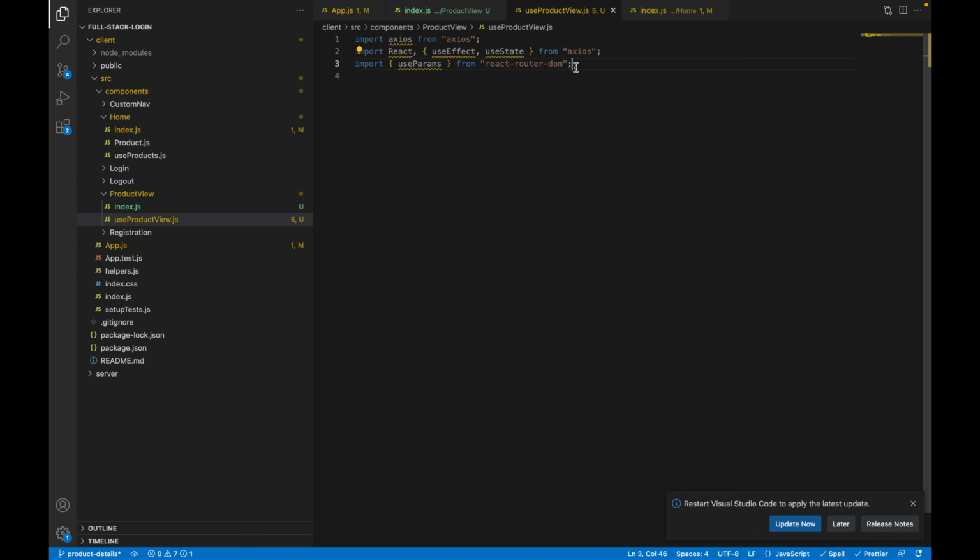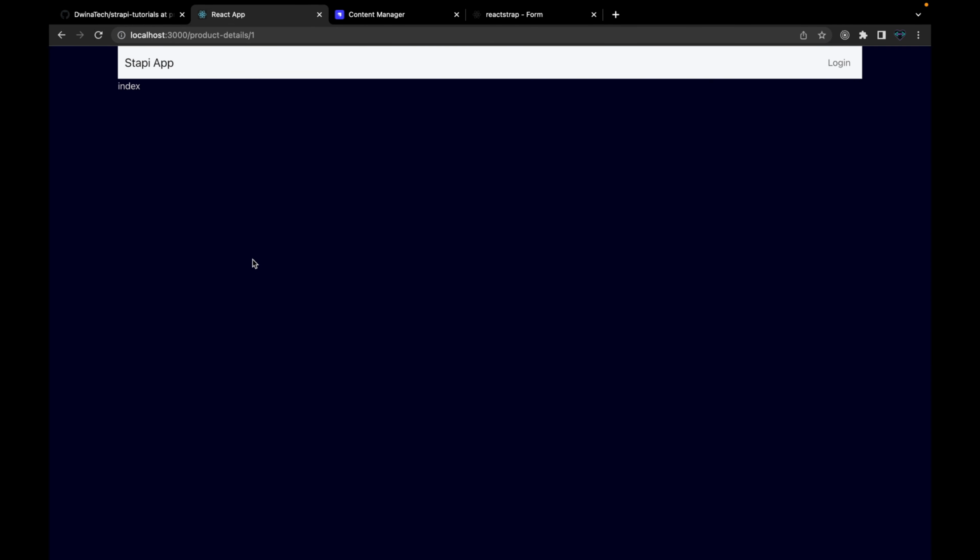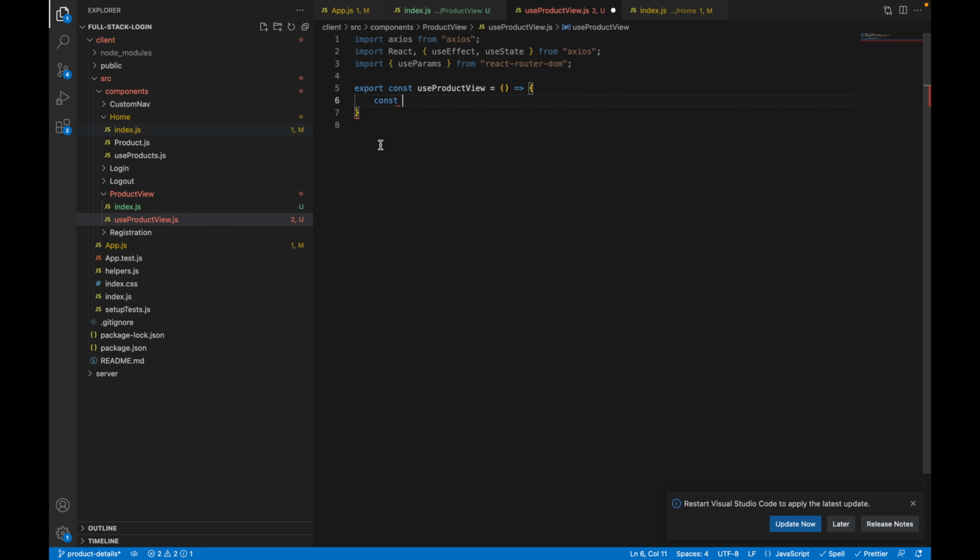Now that we imported these three libraries, let's export the custom hook we are going to create, called useProductView. Inside here, let's get access to the ID on the browser. As you see, if I navigate here, we need to access this ID. We can use useParams from React Router DOM, which will allow us to access this. And then here we can access the ID, and you can override the name of this to call it productId.